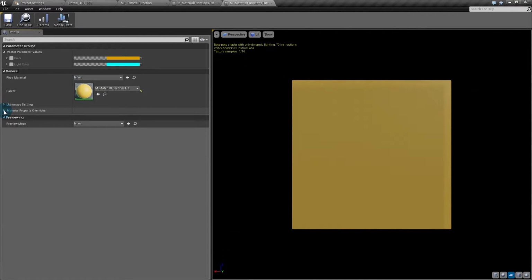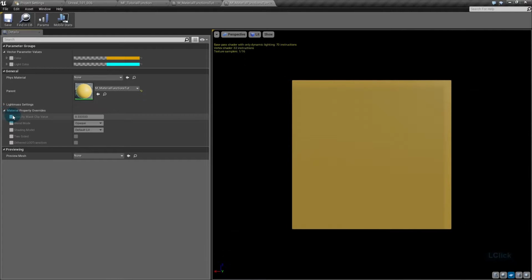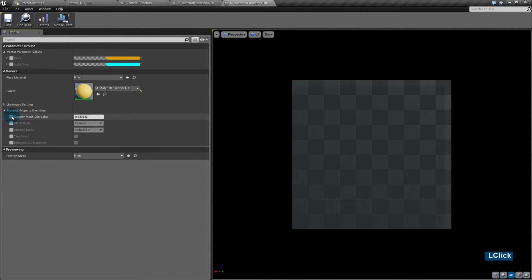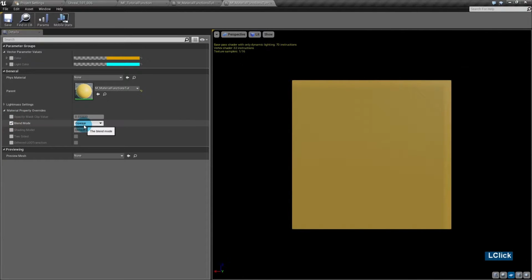For example, here in material property overrides, I can change for masked materials the mask clip value. I can change the blend mode, opaque, mask, translucent. I can change the shading model, if it is two-sided or not, and jitter.